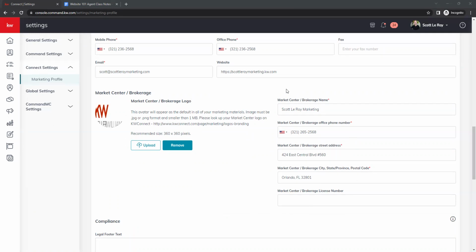So for your Market Center information and address, we do recommend being sure that this is always up to date. If by chance you've transferred market centers or your market center has moved, anything like that, always be sure this is reflecting the correct address location, just to be sure that you are following compliance.